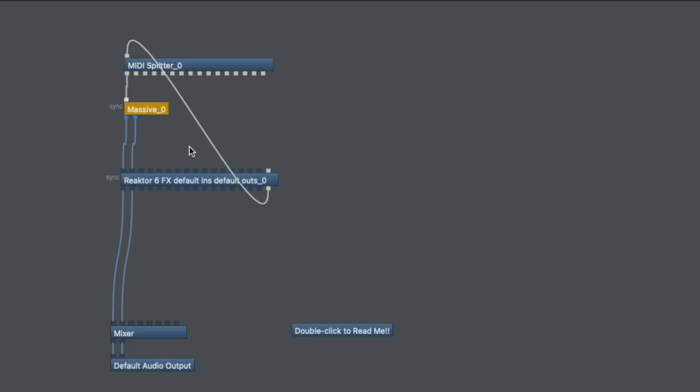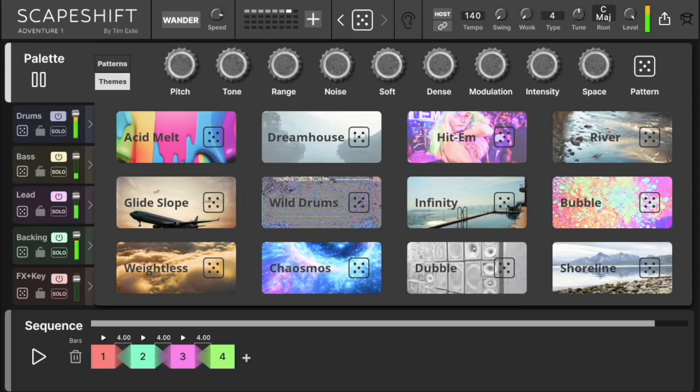You should now be hearing sound from your chosen plugin passed through Scapeshift's mix and effects engine and sent to the audio outputs of your sound card. Repeat the same process to add further plugins triggered by other engines.